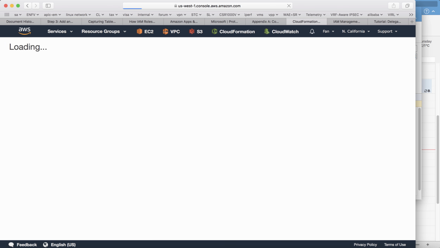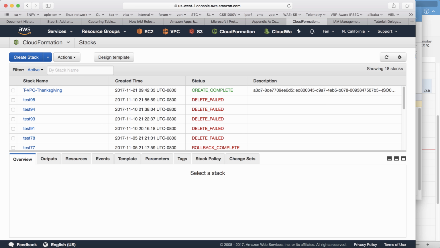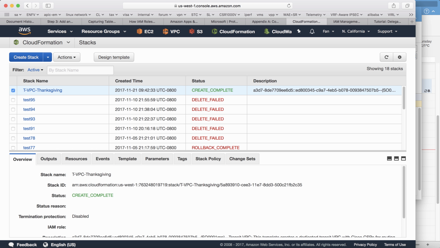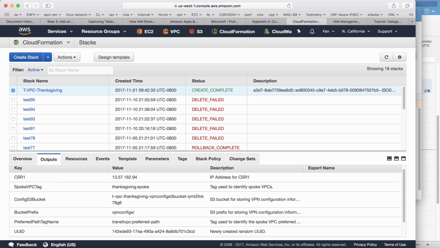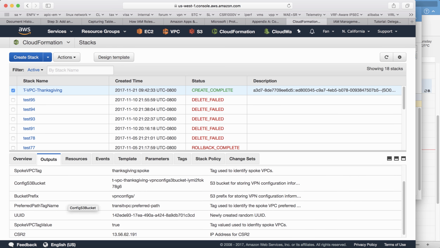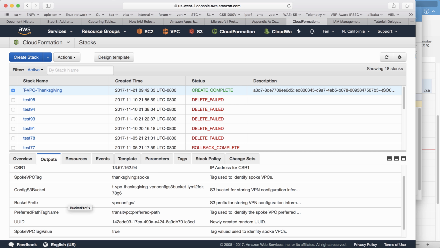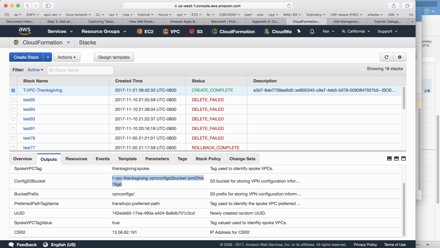Okay, so this is the Transit VPC I just deployed. Thanksgiving is coming, so I just named it Thanksgiving. Then you can click the outputs. It's going to tell you what resources and outputs are here, like what is the tag. I put a Thanksgiving tag here. What is the attribute bucket I talked about? What is the spoke tag? Those are the information you can find in the outputs.